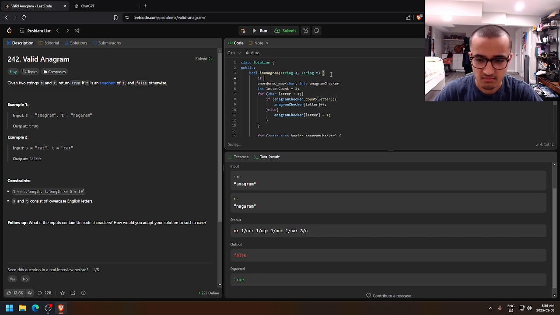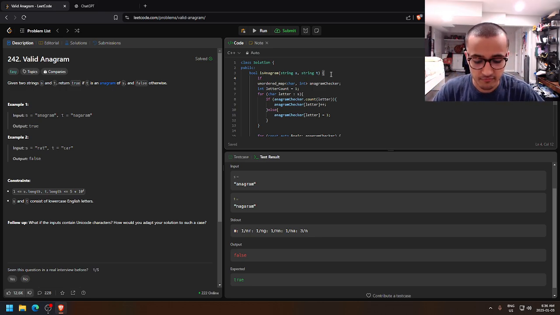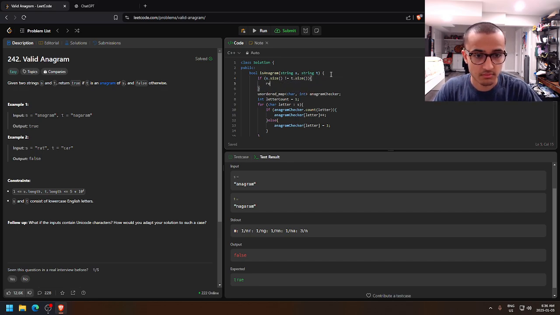Should I add that? Is that good coding practice? Let me just add it, whatever. If s dot size does not equal t dot size, return false. Right. That makes sense.